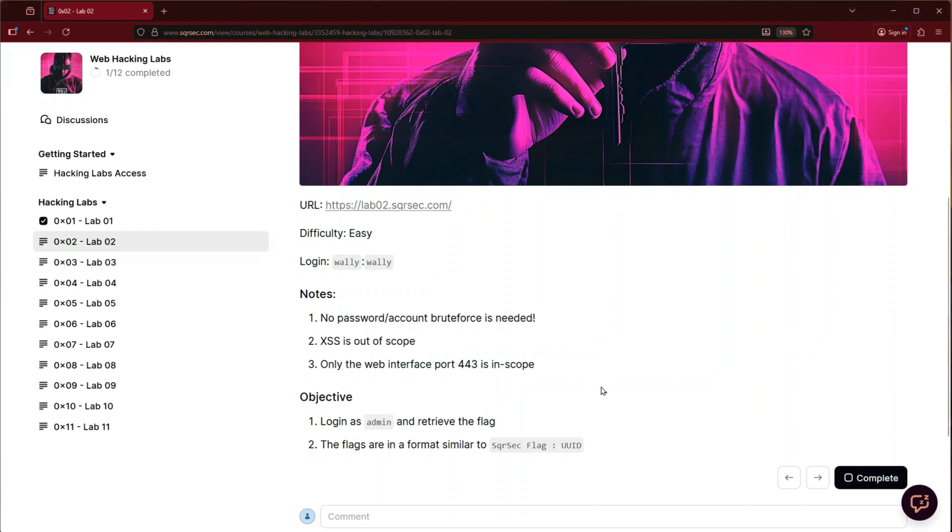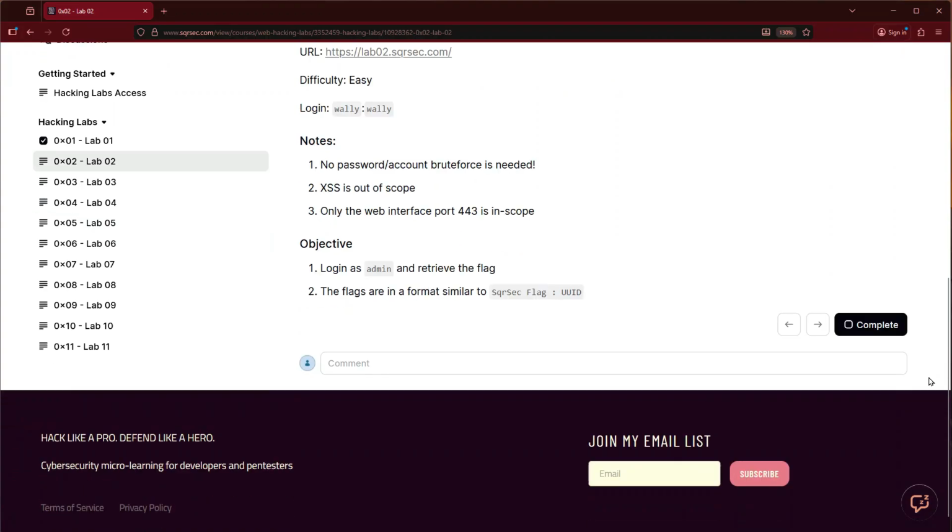Our objectives for today are to log in as admin and to retrieve the flag. We can see that we already have a low privilege user, Wally, and we'll try to see how we can get from Wally to admin, and once we get to admin, to get the flag. And the flag in today's lab is in a UUID format, so it's quite hard to guess and to brute force unless you obtain it as it is intended.